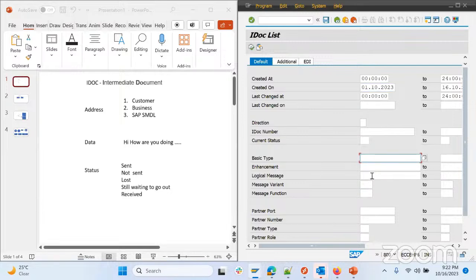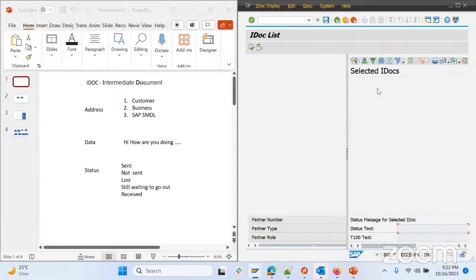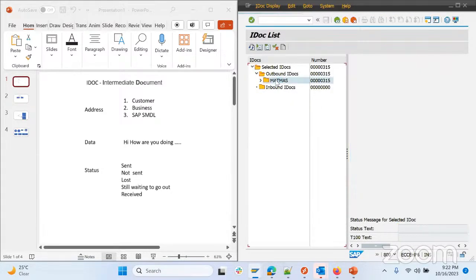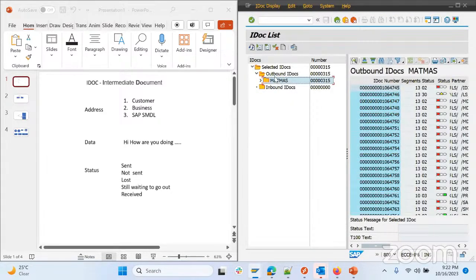message type MATMAS and execute. No IDOC selected. If it has any IDOC or not, that is also not sure. Okay, great. If you can see this screen, MATMAS is an outbound IDOC, which means they are sending the material information to outside the SAP system.